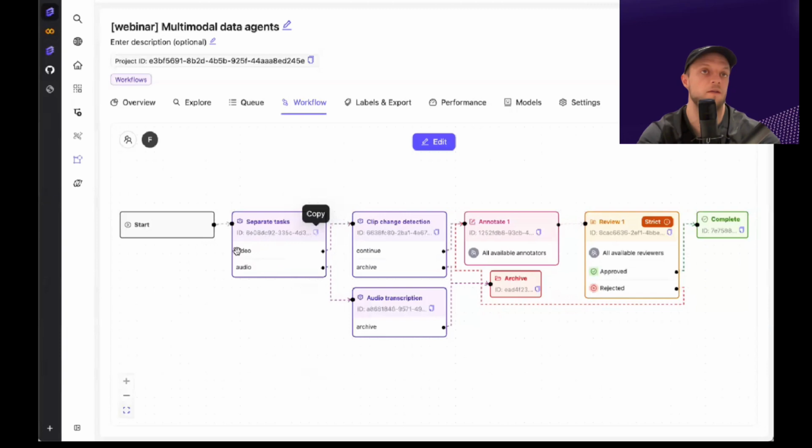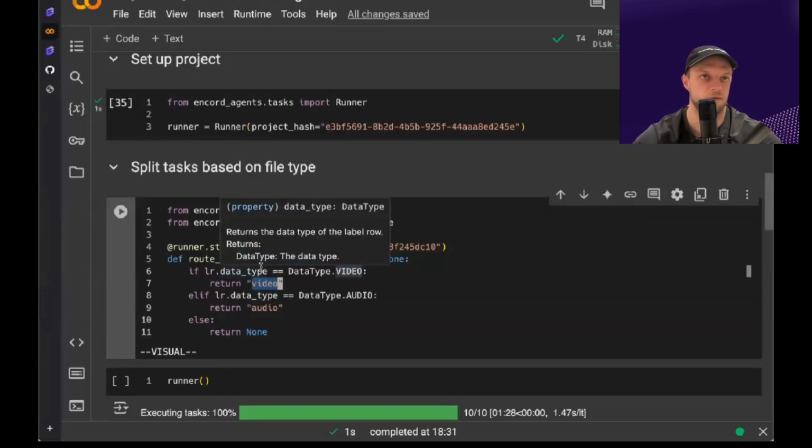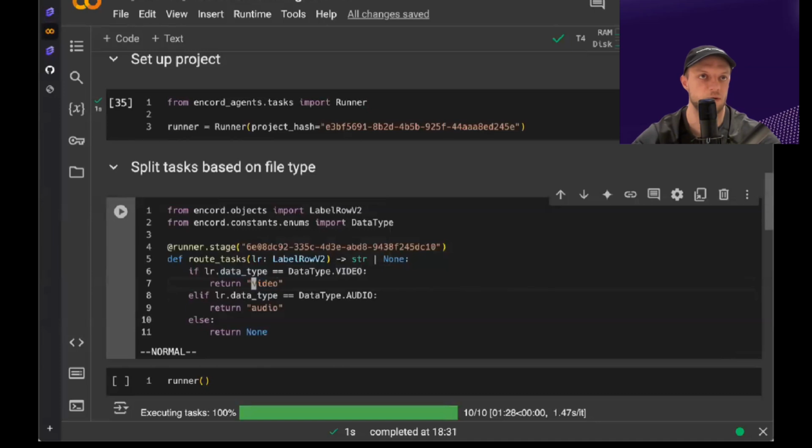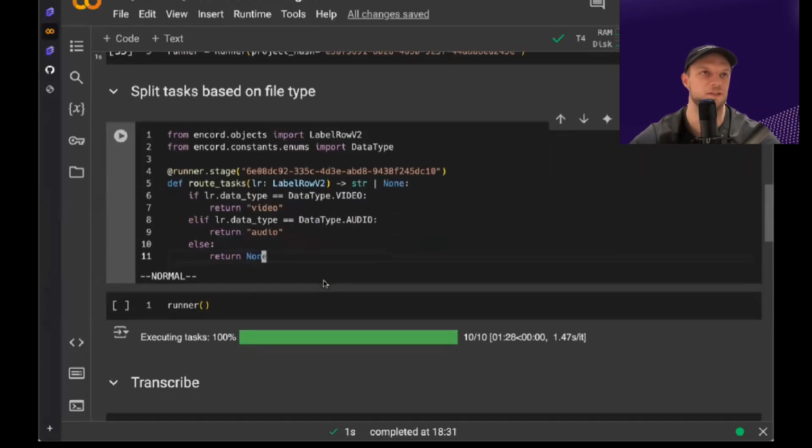I have defined them. So there's a video one and there's an audio one. And if I see a video, I want to send it along the video route. If it's audio, let's send it along the audio route. Otherwise, let's just not do anything. There shouldn't be any of these in this particular project.